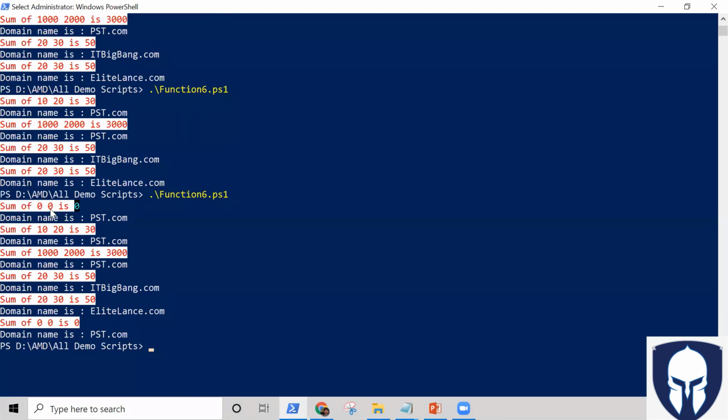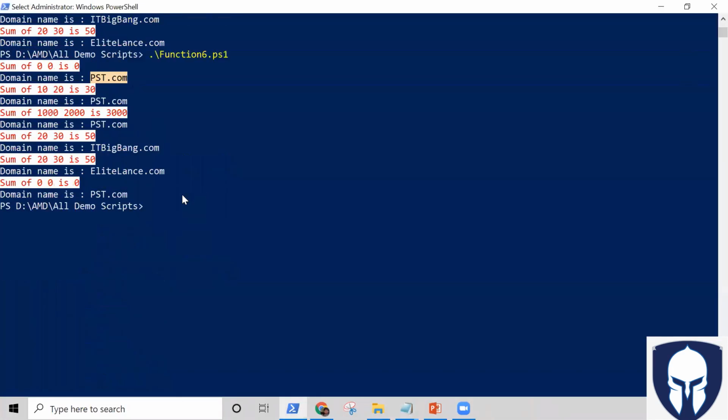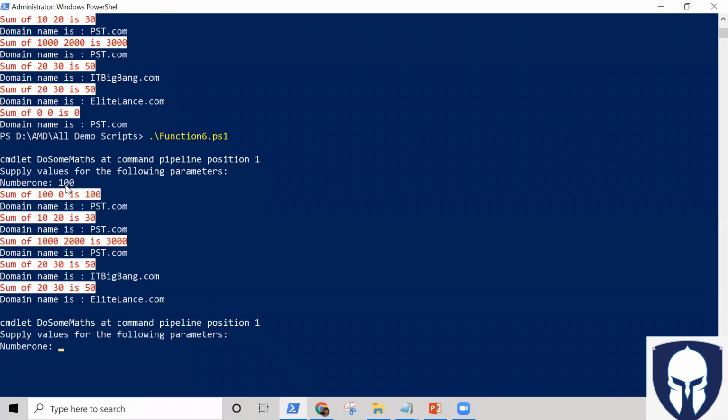So what we are doing is we are making the number 1 and number 2 not mandatory. The function will still work properly, and then it will print and work fine. Now the only change I'm going to do is, first thing, I'm going to make this mandatory. Only the first one mandatory, and I'm going to run it. Do you see it's actually prompting you to type the number 1 value? It means you are missing that, and it's asking you to type it.